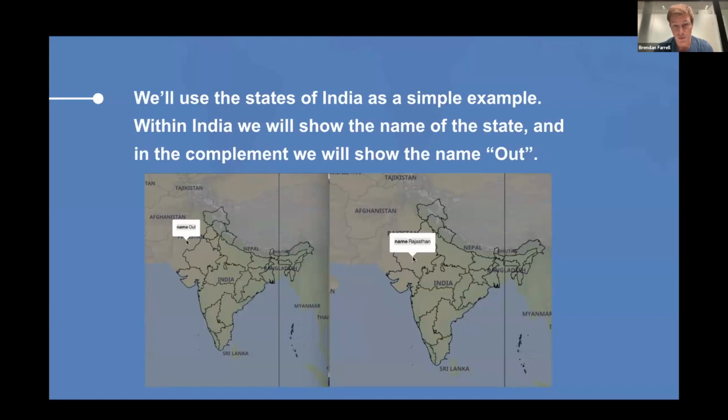This is the states of India, and I'm interested in a visual display, so I will use vector tiles for that, pulling them from PostGIS. Basically I want to create vector tiles, and where the data is present, I would like to present the data. In this case, the states of India, and they each have a name field. And where the data is not present, I just want to put some sort of display. So in this case, I say the name is out. So that's the basic goal that we'd like to address.